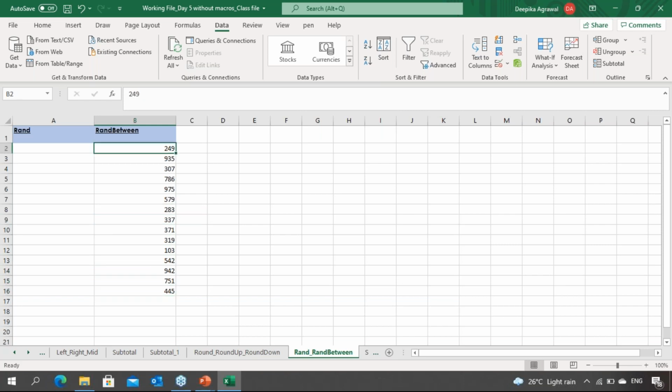Getting it? What does RANDBETWEEN do? You define the lower and the upper limit. It can be in lakhs, it can be in crores, it can be in thousands. Any number. There's no limit as to what the max and minimum should be. There is no requirement for the gap between max and minimum. You can use any numbers.